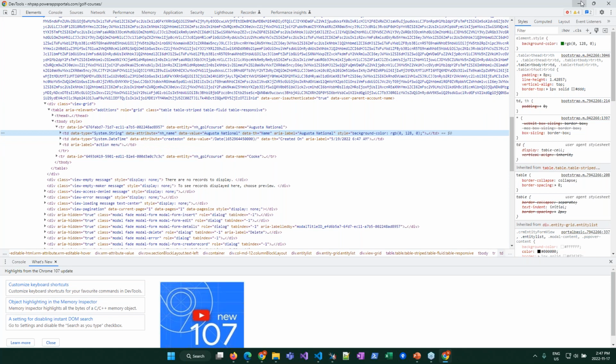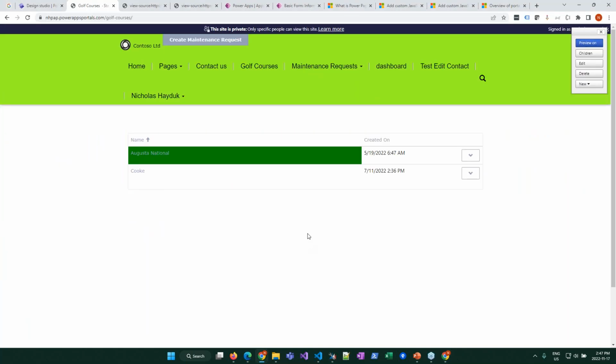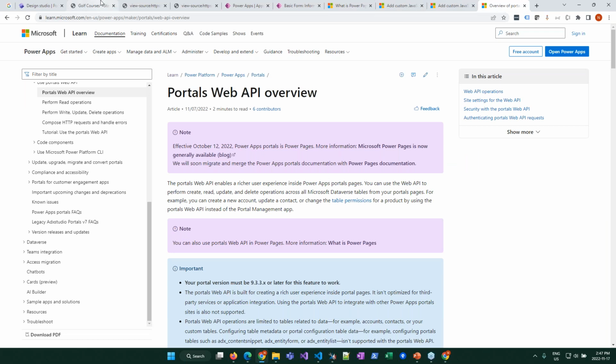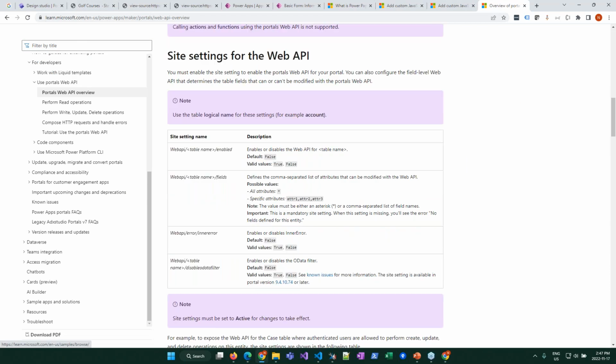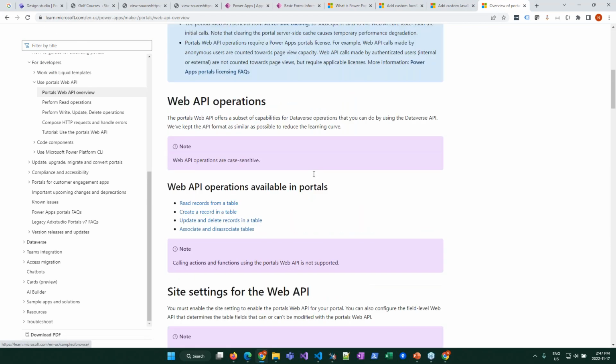Okay, I do want to quickly talk about the Web API. The Web API is the way that in JavaScript we can interact directly with Dataverse. So far what we've talked about are forms and views, and how we use JavaScript to make those different than what they are out of the box.